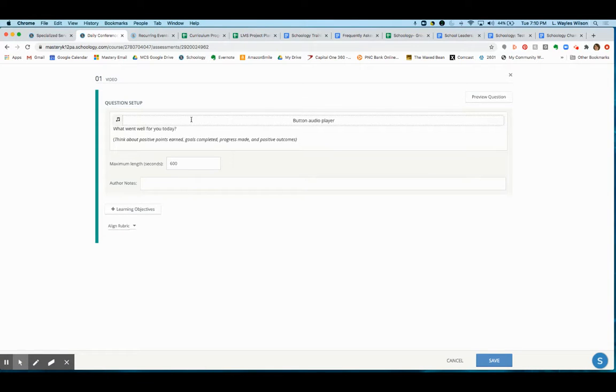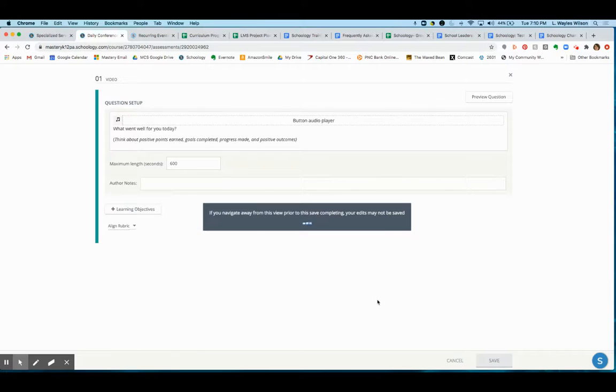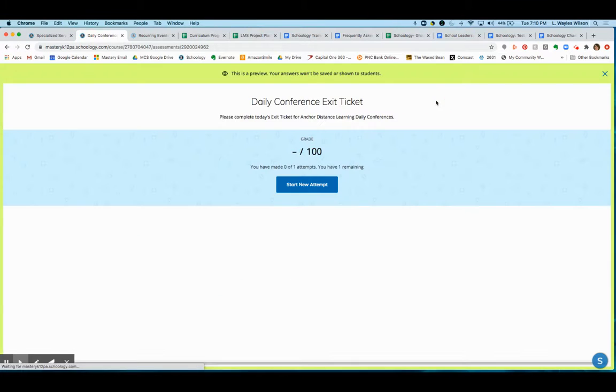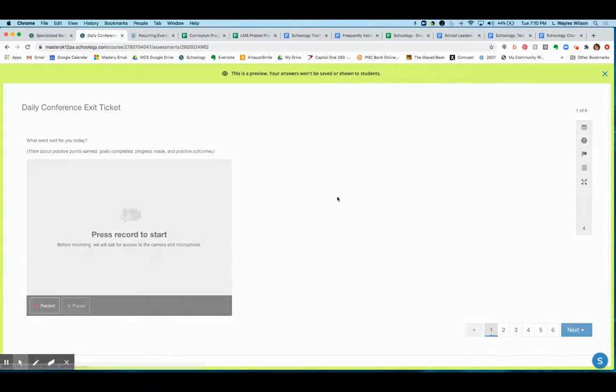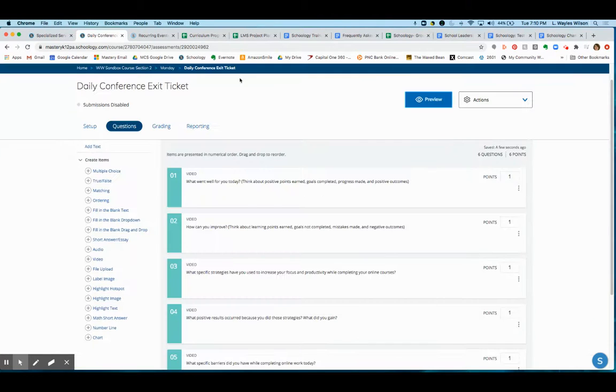In this example, we actually have it set up so that this has an option to read the question to the student, and then they are going to record their answer. So to preview what that looks like for kids, what you have here is they click here to listen to the question, and then they record and are going to submit that each day.